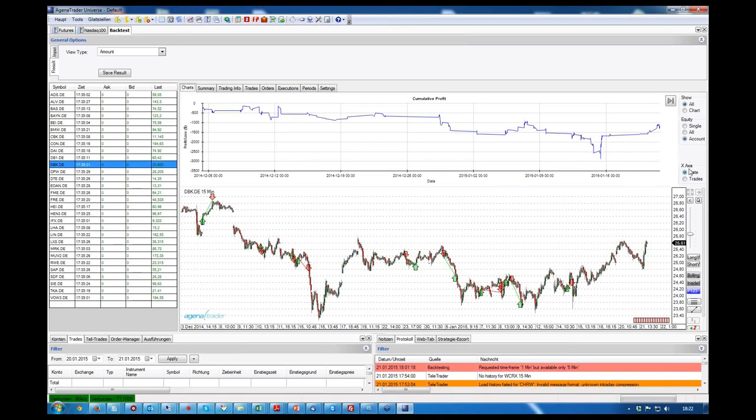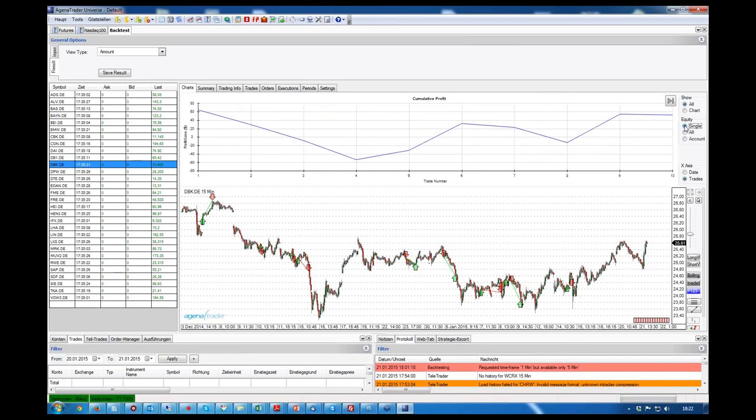Here you can then also do the following. Here we're set on the x-axis and we have the date set here, so you can see on which dates which trades took place, as well as which profit and losses have been generated. But here you can also set it to trades, so that you can see after how many trades you were in the positive or in the negative. And then of course again you can look at the individual values.